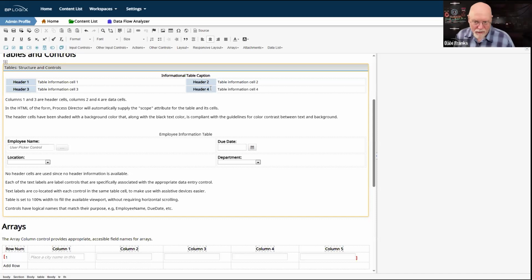One of the other things that I've done for my header cells to mark them off as visually distinctive is that I've given them a very light blue background, but with black text, so I ensure that I have the appropriate color contrast between background color and text. But now I've got a table that an assistive device will be able to notify the user that, hey, this is a header, this is not real data, this is just a column.